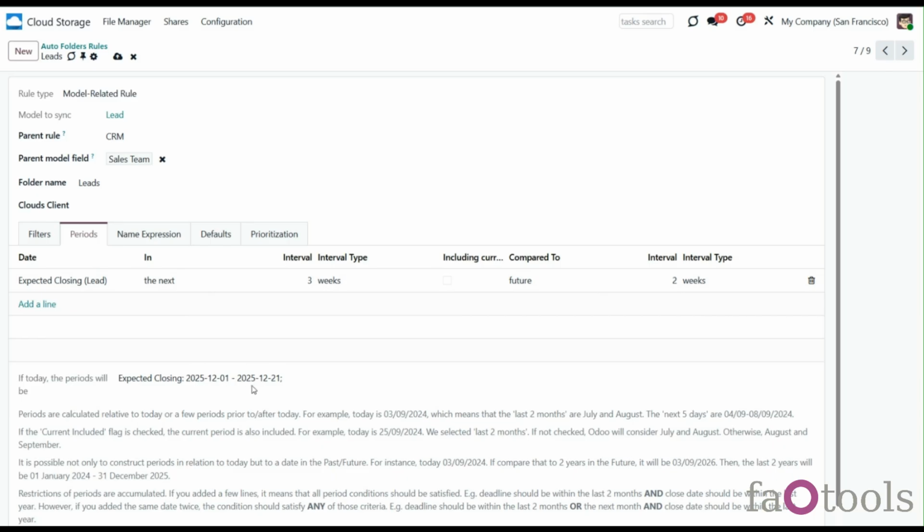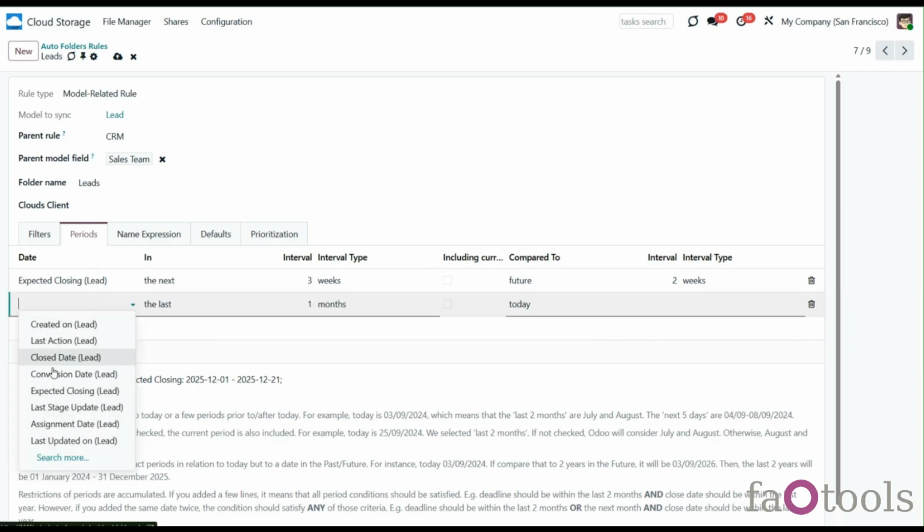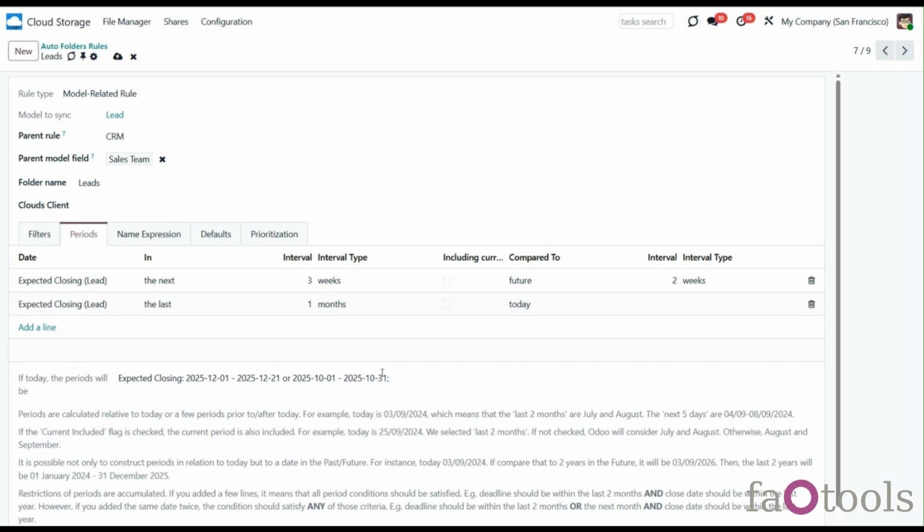Restrictions of periods are accumulated, so if you added a few lines, it means that all periods conditions should be satisfied. However, if you added the same date twice, the condition should satisfy any of those criteria.